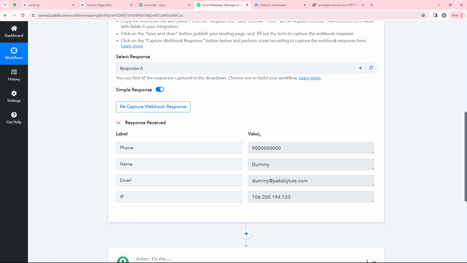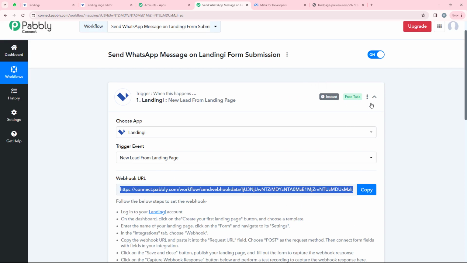So here you can see we have successfully submitted our form. Now going back to Pabbly, and here you can see we have received a successful response where we have received the phone, name and email. So with this we have successfully set up our trigger.